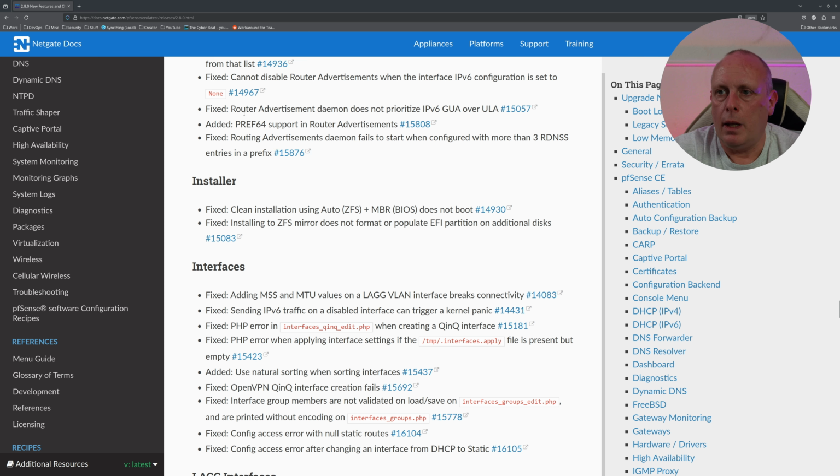Kind of makes sense, but fixed router advertisement daemon does not prioritize IPv6 GUA over ULA. Added prefix /64 support in RA. Fixed RA daemon fails to start when it's configured with more than 3 RDNSS entries.